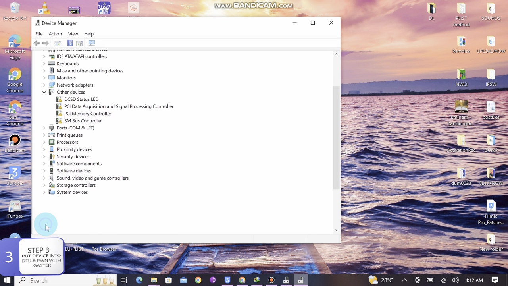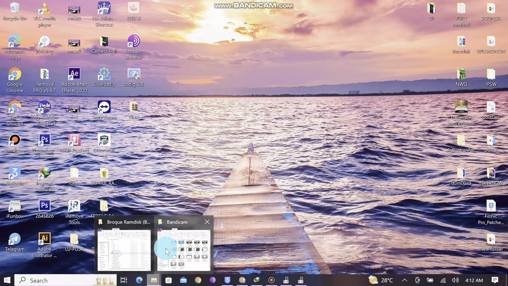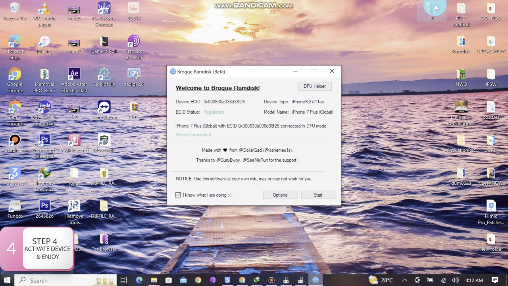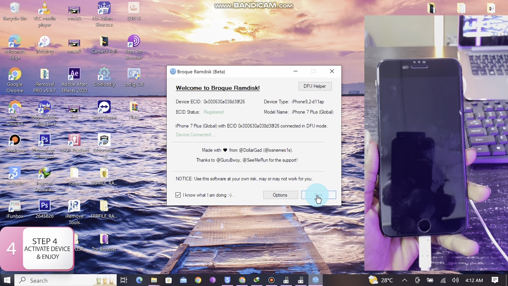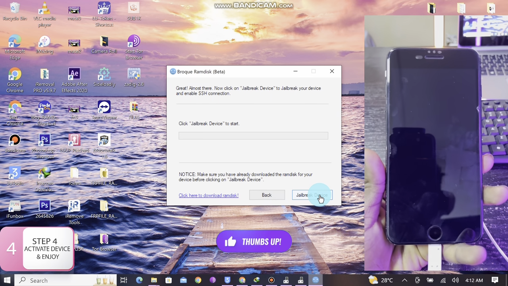Once the driver is back to Apple mobile driver, we head over to step 4, that is the final step, which says activate device and enjoy. So you launch the tool while the device is in pwned mode, and then you hit start and click on jailbreak.